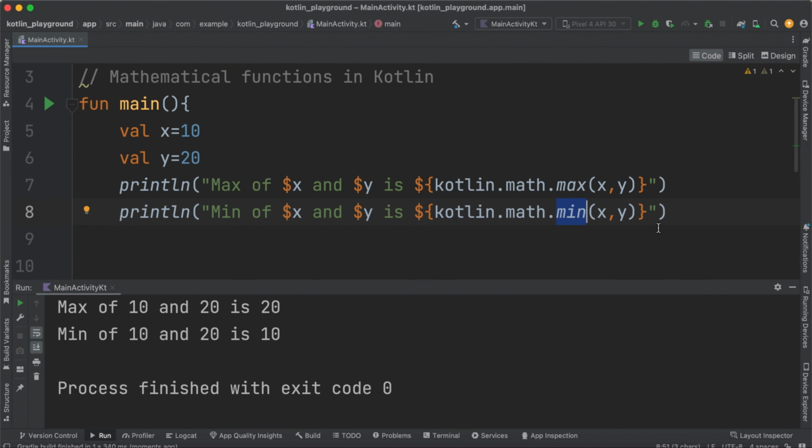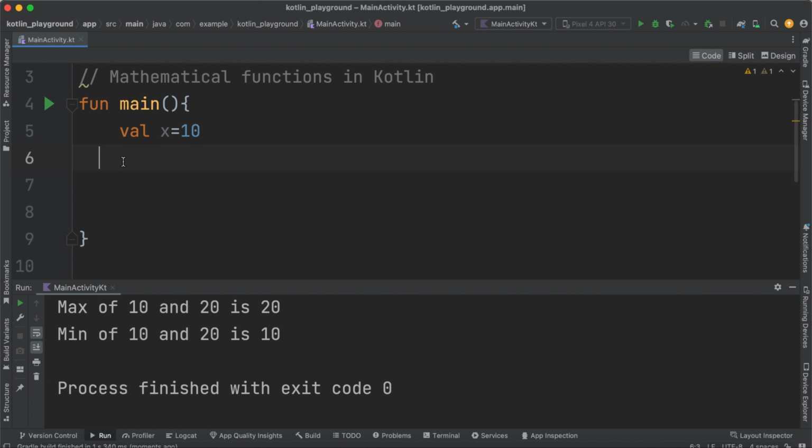So now let's look at the absolute value, and for that I'm going to remove these two lines, and I'm going to make this value negative here. So what this absolute function will do is return us the value without the negative sign. So here I'm going to print this value here.